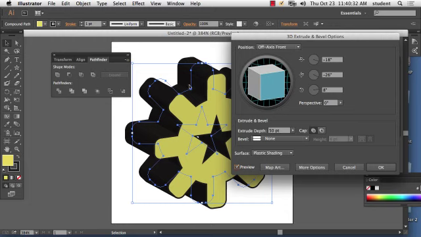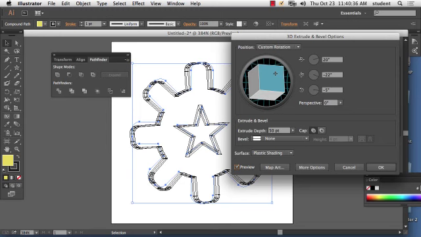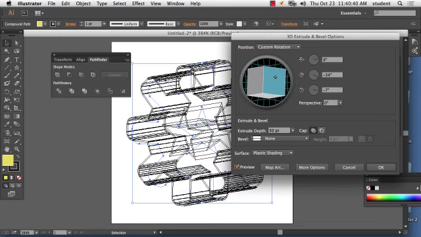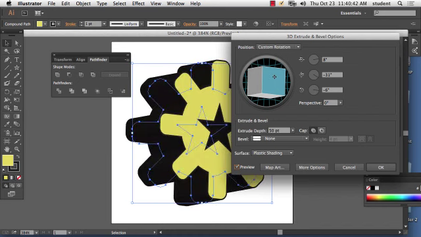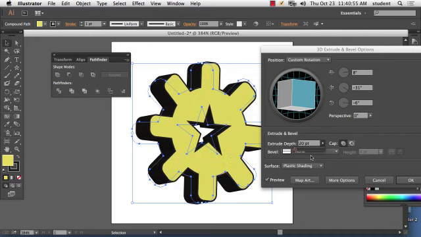It kind of pulls your object apart. You can rotate your object in this wheel and you can see the 3D effect that it's giving you. Now, how it gives you a shadow and the depth of the extrude is right here where it says extrude depth. You can click and give it less depth if you want. I'm going to give it just a little bit, maybe about 10.